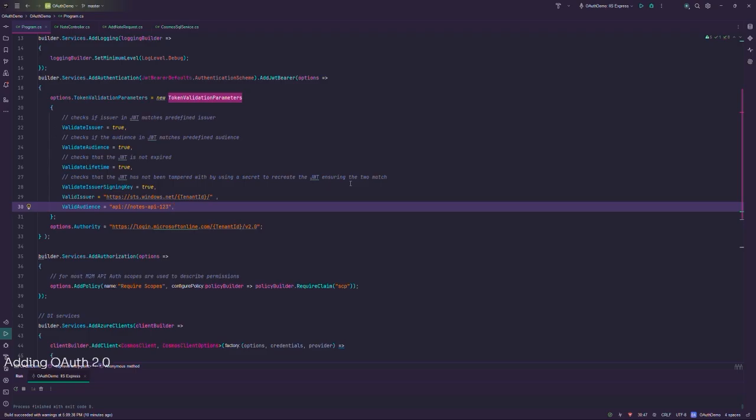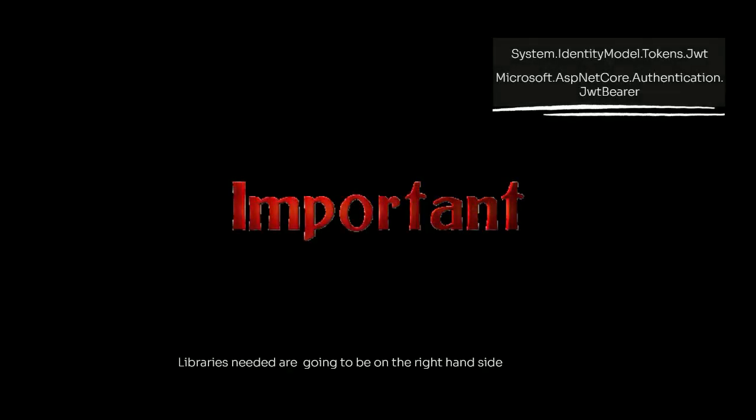Adding OAuth 2.0 authentication to your .NET APIs using nothing but a free Azure subscription in 210 seconds. Let's get started. Libraries needed are going to be on the right-hand side of the video.